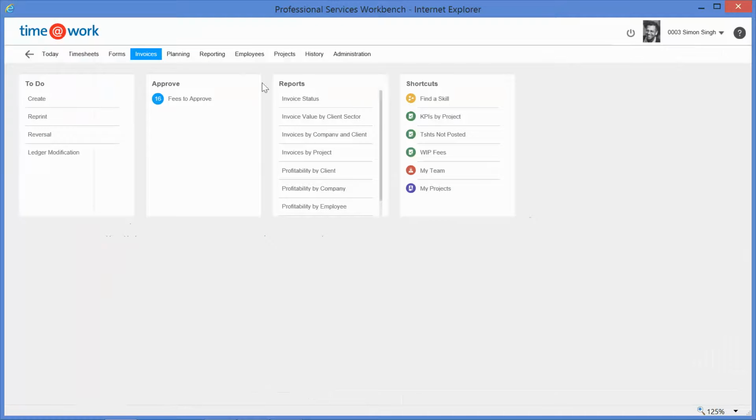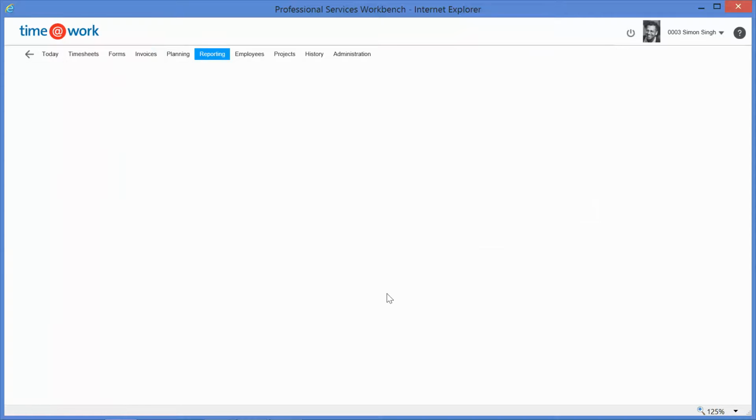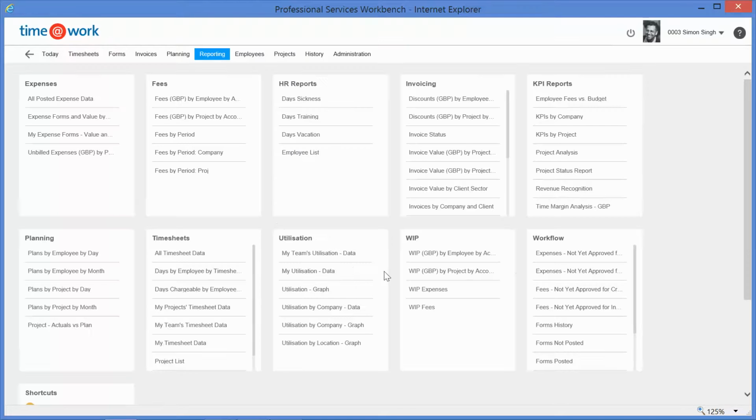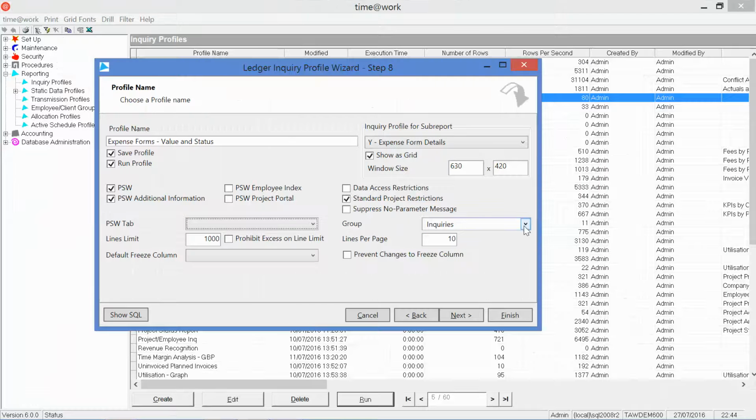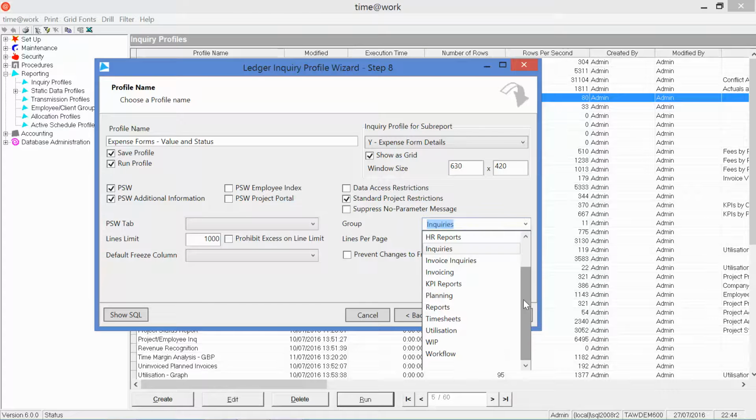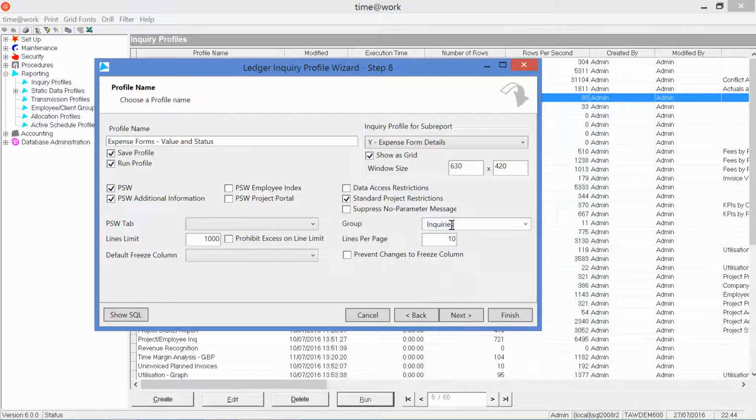The groupings that you see here in the reporting tab, those groupings are free-form and they're specified here. So I could just enter a new group called New One. And the next time I log into the PSW and go to the reporting tab, I'd see a new panel containing all reports classified as belonging to the group New One.